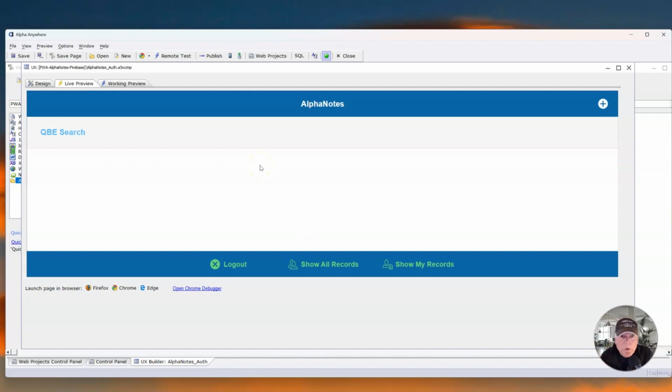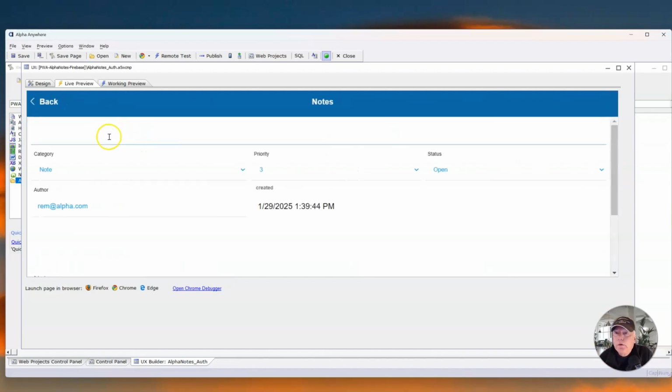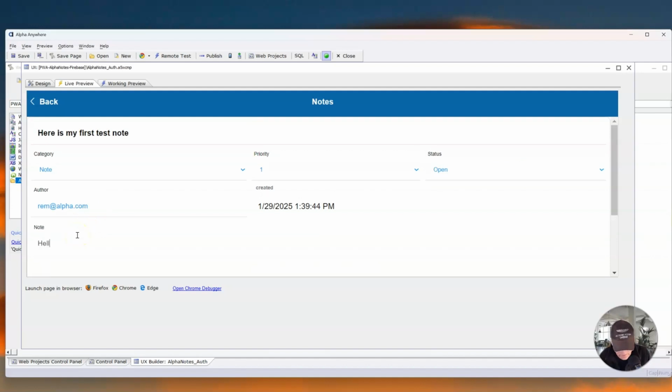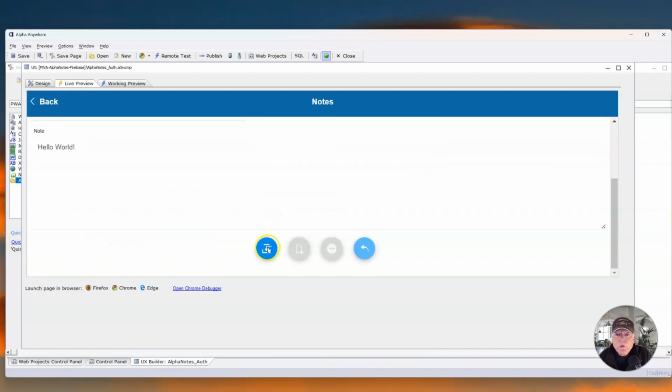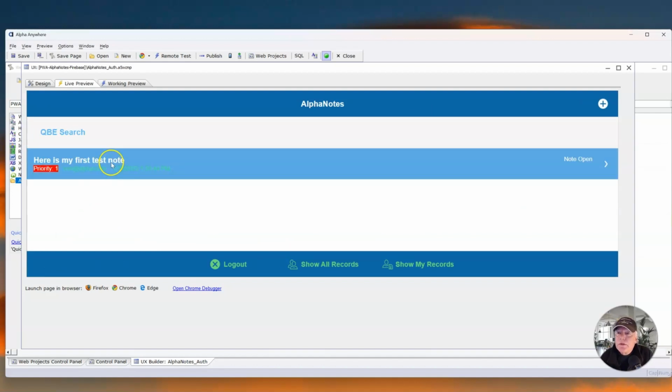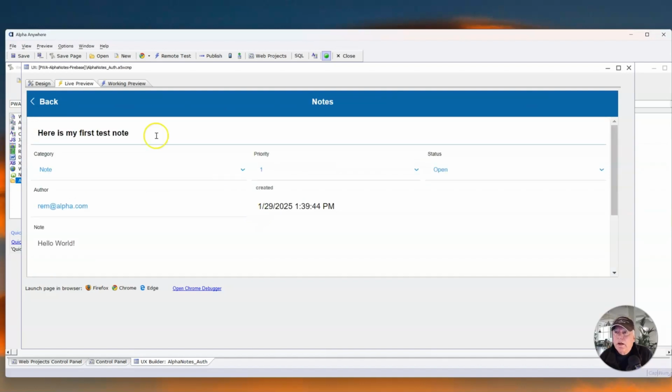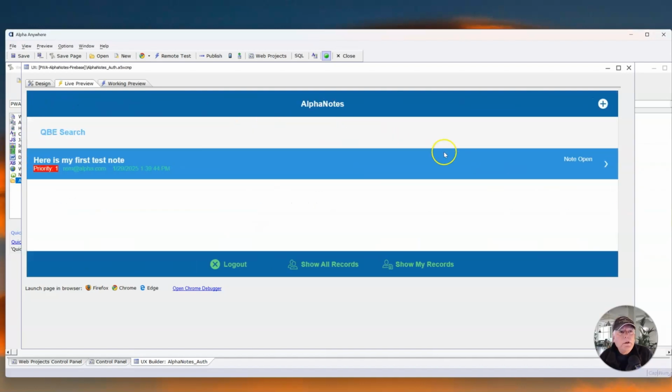But let's go ahead and add one. So we'll go ahead and say add in a new note here. Here's my first test note. We'll make it a priority 1. And it is a note, and it's open, and we're going to say classic hello world, just to prove everything's up and running. Go ahead and save it, and sure enough, here it is in our list, comes up, and we know it's operational there.